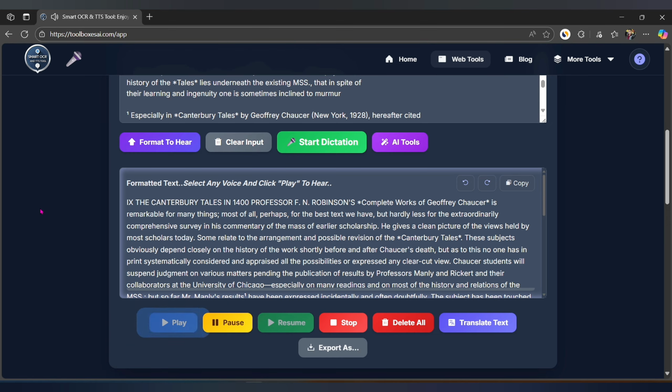Complete works of Geoffrey Chaucer is remarkable for many things. Most of all, perhaps, for the best text we have, but hardly less for the extraordinarily comprehensive survey in his commentary of the mass of earlier scholarship. He gives a clean picture of the views held by most scholars today.